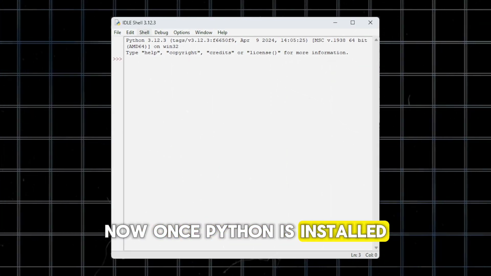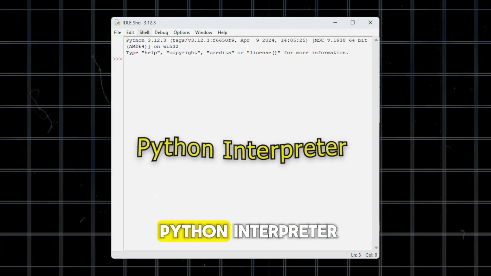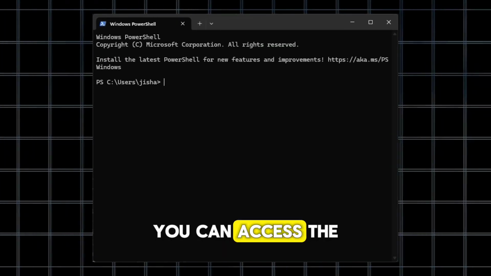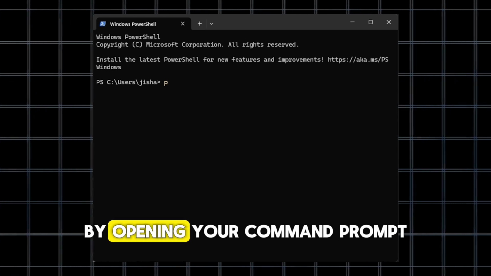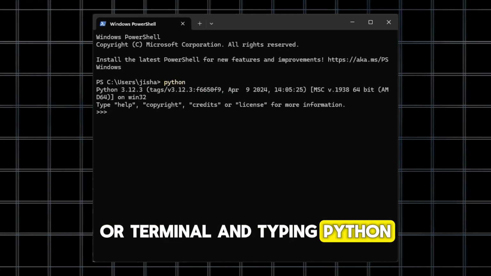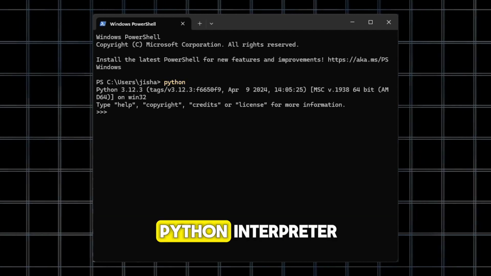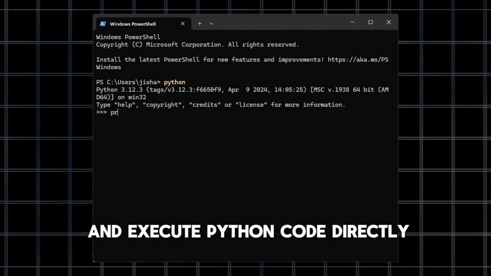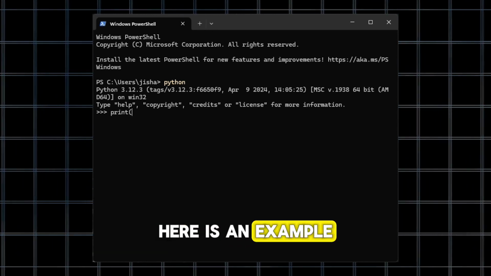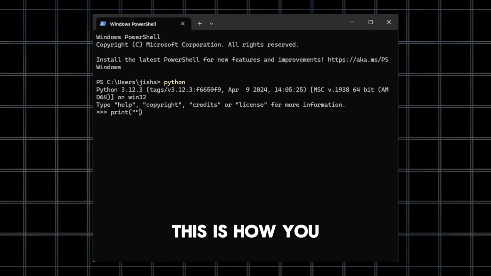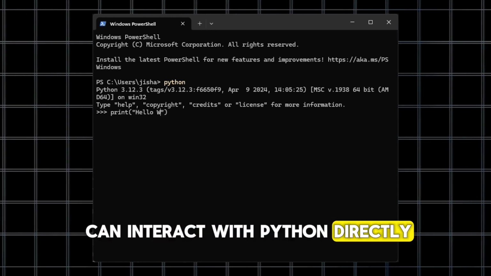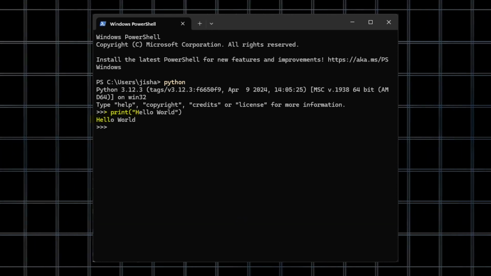Once Python is installed, you can use the Python interpreter to run your Python code. You can access the Python interpreter by opening your command prompt or terminal and typing Python. This will open the Python interpreter where you can write and execute Python code directly. Here is an example. This is how you can interact with Python directly using the interpreter.